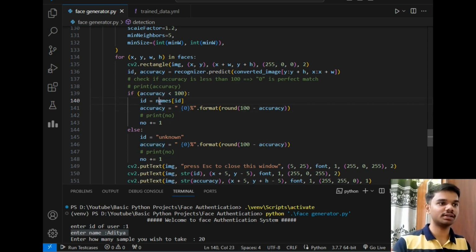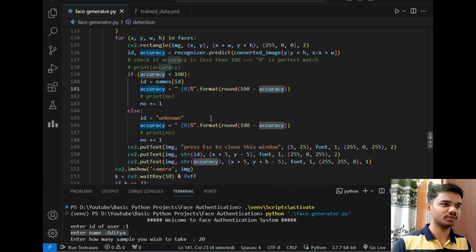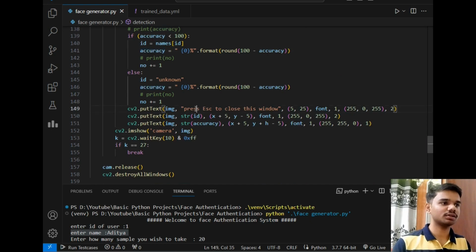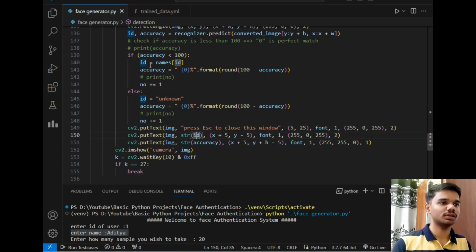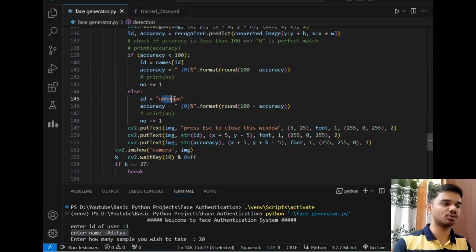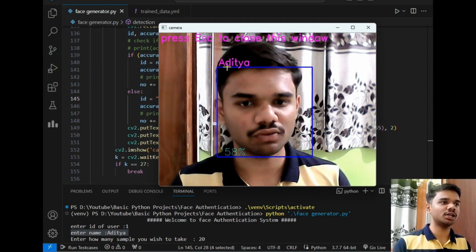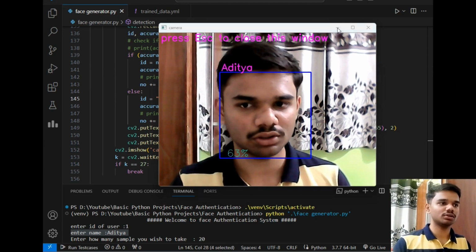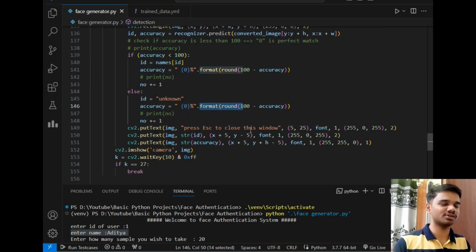So simply take the ID and the accuracy percent and just display the details as ID is this and accuracy is this. And if some other person came in the picture, it will simply write ID as unknown. So instead of Aditya, it will print unknown, and the accuracy will also be shown. So accuracy will be very low for this.